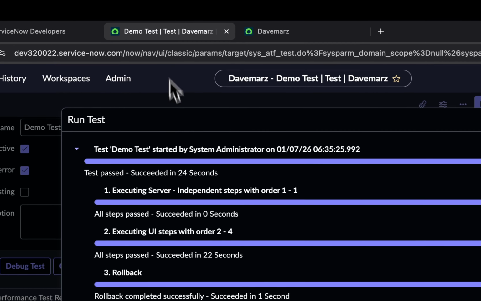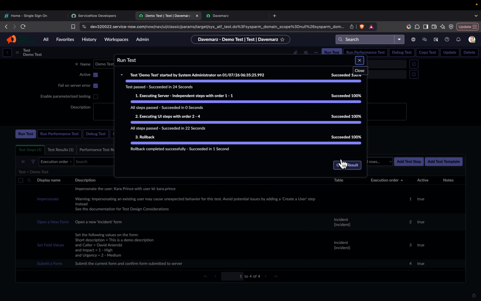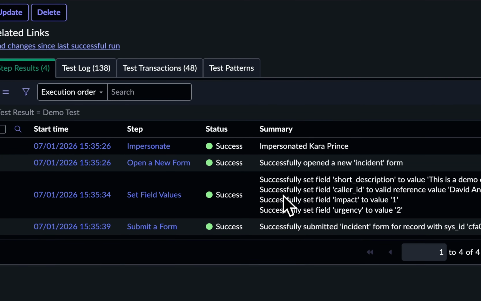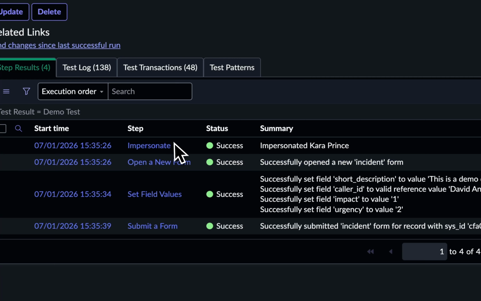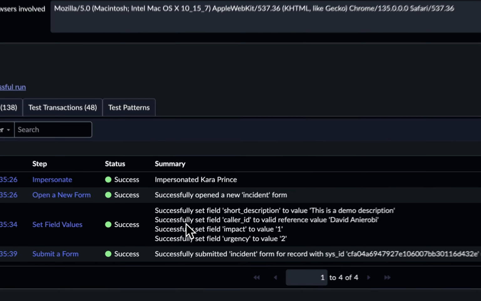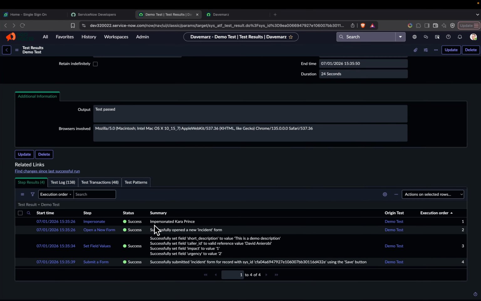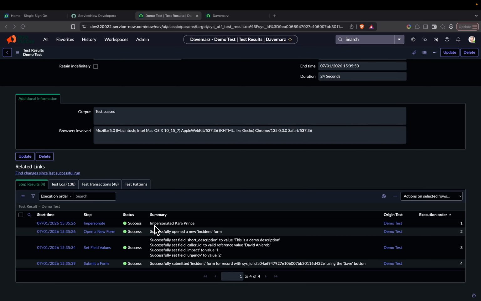If you go here now, you're going to see everything is successful. Success, succeeded 100%. You click on go to result, and you're going to see everything here perfectly done. Success, all of that. And that's how you run a test using automated test framework. Okay, it can get more complicated than this. You can have several test steps and so on and so forth. But this is just basic.